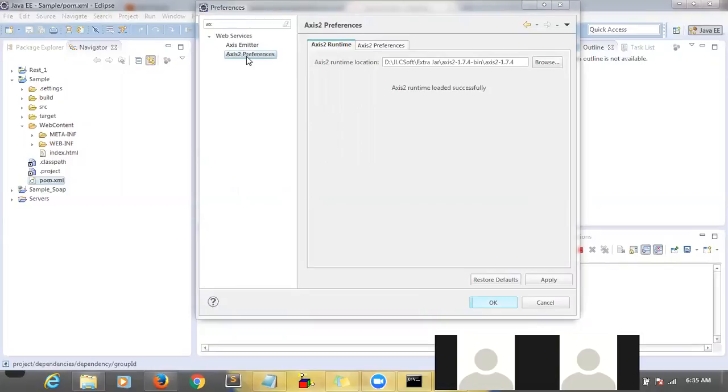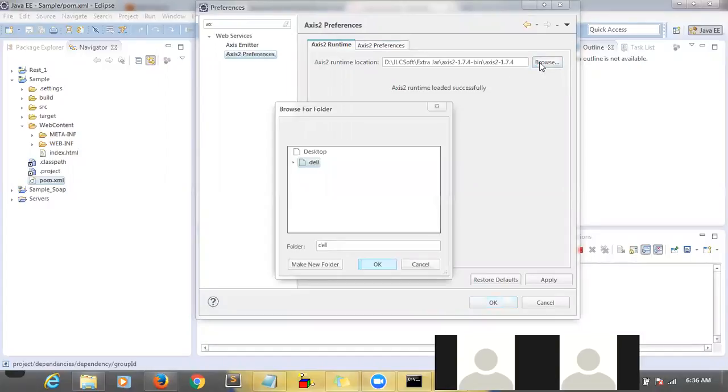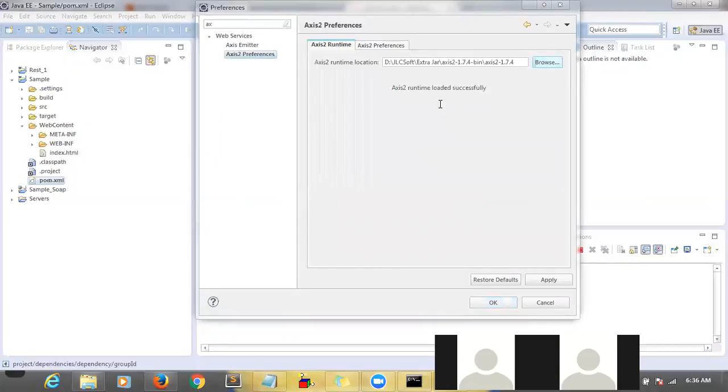Okay. So you will see the first tab called Axis2 Runtime. Here you need to browse that location, or you need to paste that location. Any one is fine. Wherever you pasted your runtime, just paste it. Then you will see the message Axis2 runtime loaded successfully.